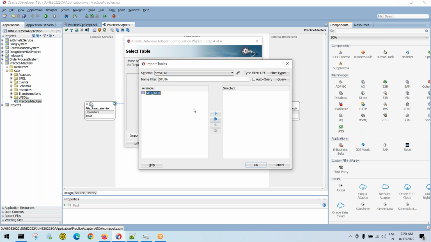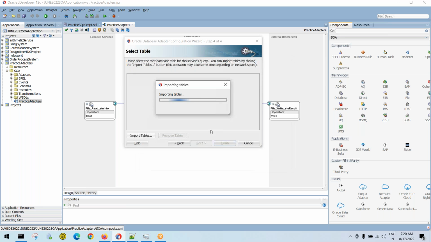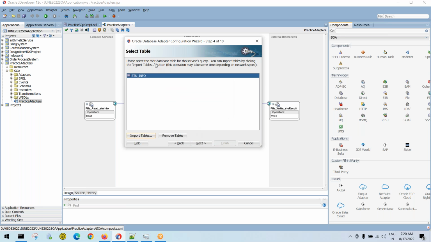Okay. So now if you click this button, that means you are importing the structure of the table. You are not importing the data of the table. Let's assume the table contains some data. You are not importing the data. Your concentration is not on the data, your concentration is the structure. This adapter is trying to capture the structure of the table. Based on that, your adapter will build an XSD. Okay, say OK button. Now you can see our adapter imported the structure of the table.